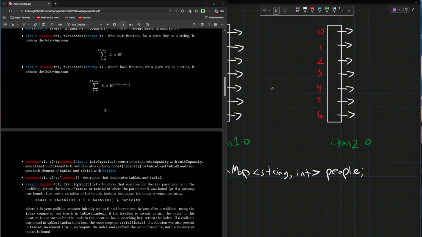Okay, so I have the lookup function defined for you right here in the PDF. It's just a double hashing technique. So we take our hash function 1 of k plus i times hash function 2 of k, take that sum, mod capacity, where i is going to be some collision counter. So it's going to be set to 0 initially. You can imagine that you would define i as a local variable in the lookup function. And we compute the index.